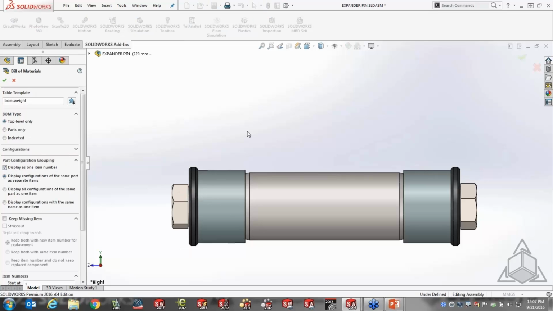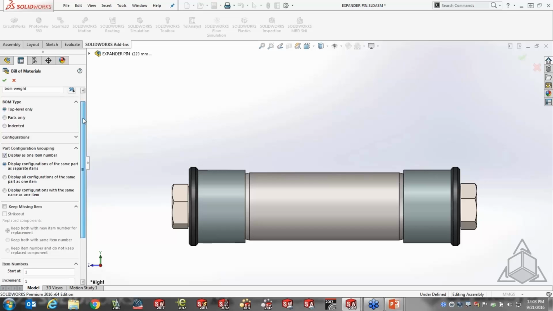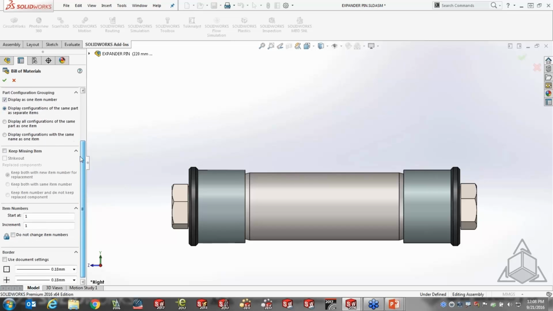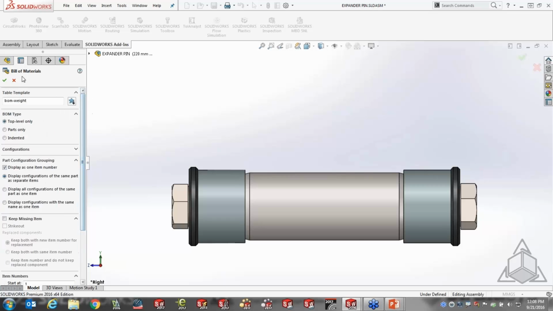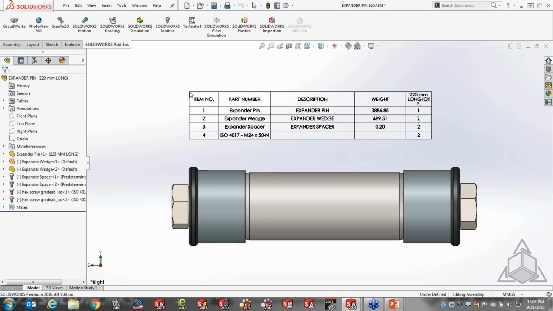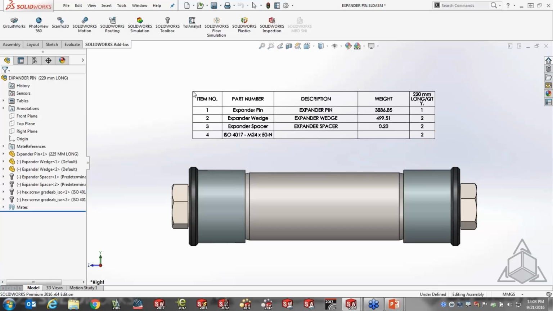when I get into the dialog, it's exactly as it is on the drawing. I first would need to give it a template. There's a little button here to open a template, so browse to it. We have all the functionality of top-level parts are indented, dealing with multiple configurations. At the bottom, dealing with the border, same thing we have on the drawing. But the reality of this is when I accept it, I now get a bill of materials that I can place in the graphics area of the SOLIDWORKS model.